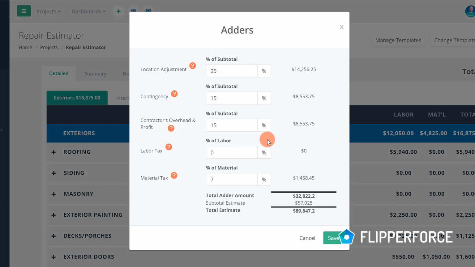The next adder is labor tax, which is a tax on the labor costs on the project. Now, some jurisdictions charge a tax on remodel and construction labor. So you'll want to check with your local state and local tax jurisdictions to confirm if labor taxes will apply on your projects. And finally, the last adder is the material tax, which is the material sales tax you are charged at the store when you buy goods or materials for your projects. So check with your local state tax rules to find your local material sales tax percentage and plug that into the cell. Once you plug in all of your adders, they will be totaled at the bottom and added to your estimate.